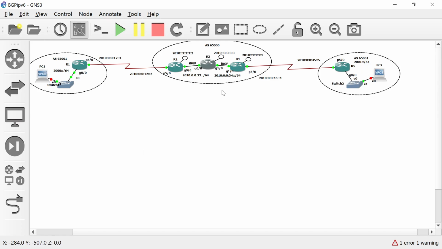So we are going to break the eBGP rule here, because we want prefixes that have traveled through this autonomous system 65001 to be able to land into the same autonomous system. So we are breaking the eBGP rule here. So how do we do that?